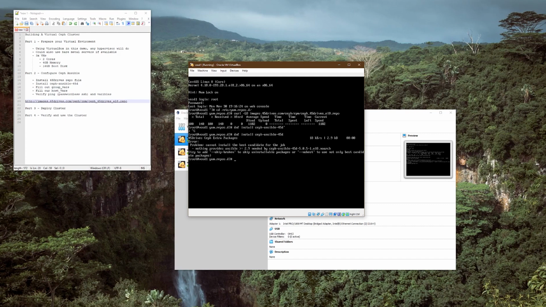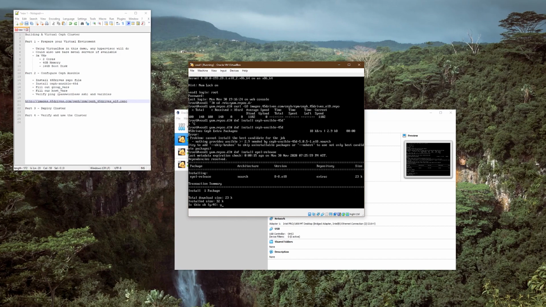Okay, so we cannot install the best candidate for the job. Nothing provides Ansible. So, common thing here, we need the EPEL repository. I don't know if I'm saying that right. That's just always what I called it.